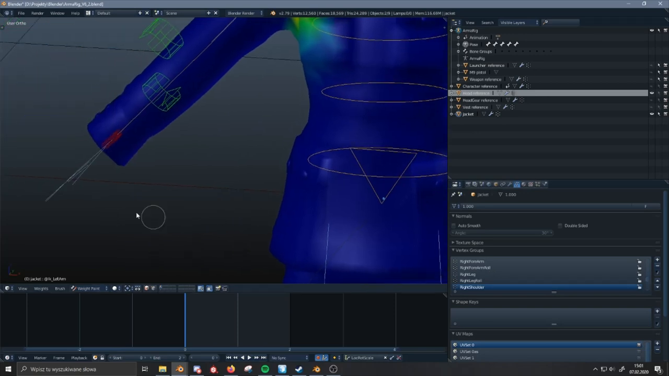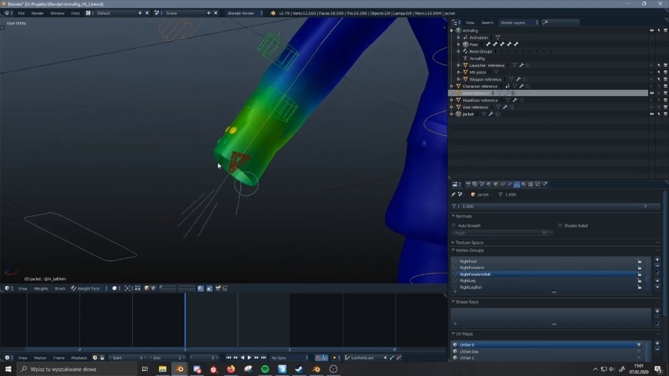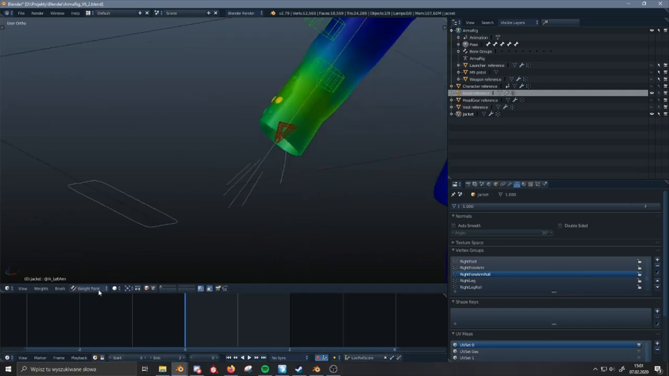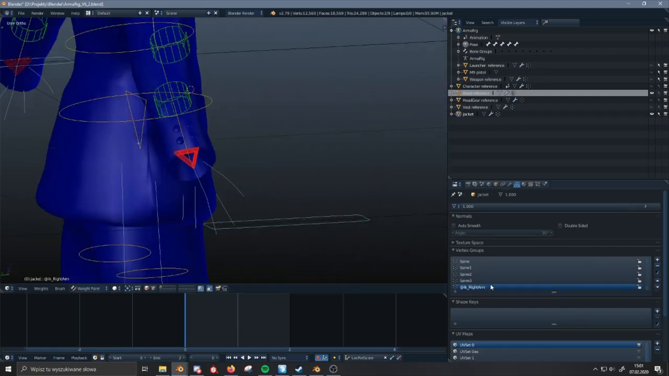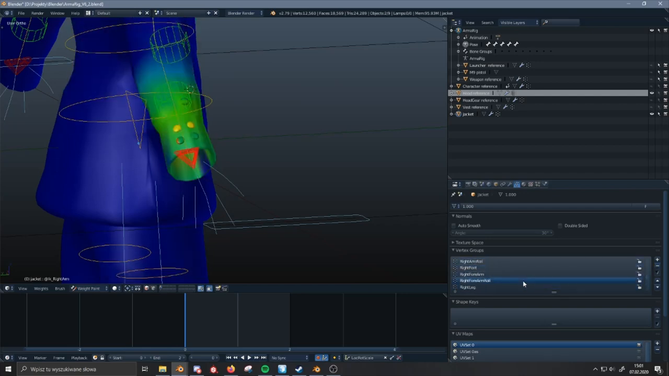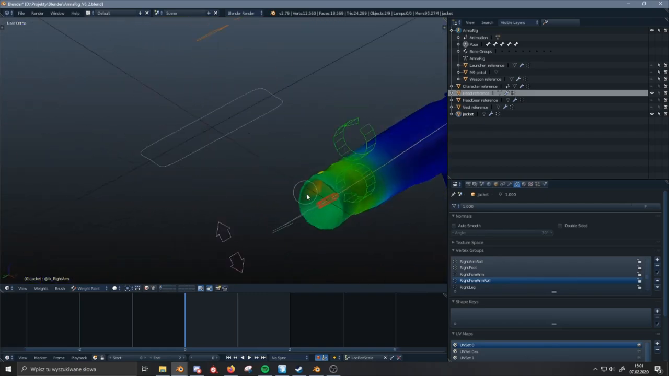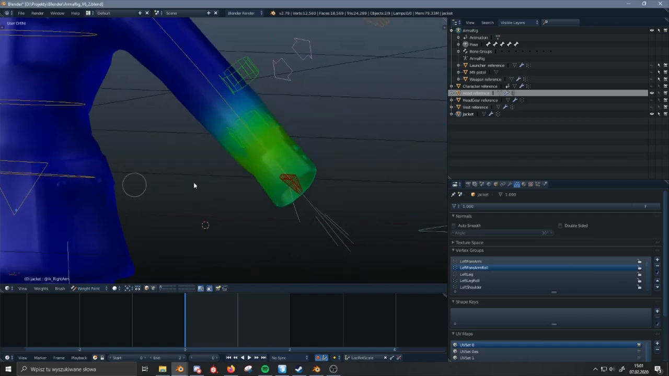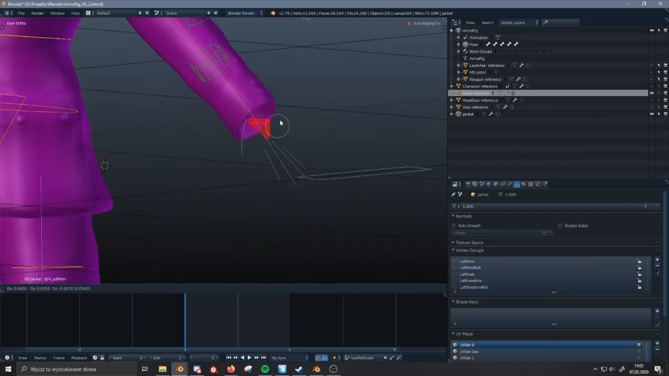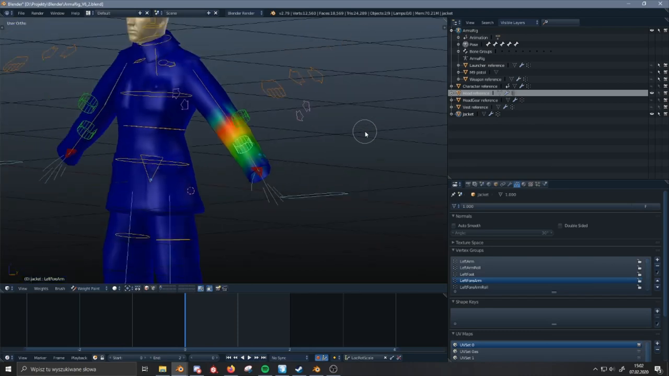Right arm. Where is it? There we go. Still not perfect. Let's see if this one was filled inside. It'll be okay. Yep, there we go. Right. So, all right, we've got the hand sorted out.